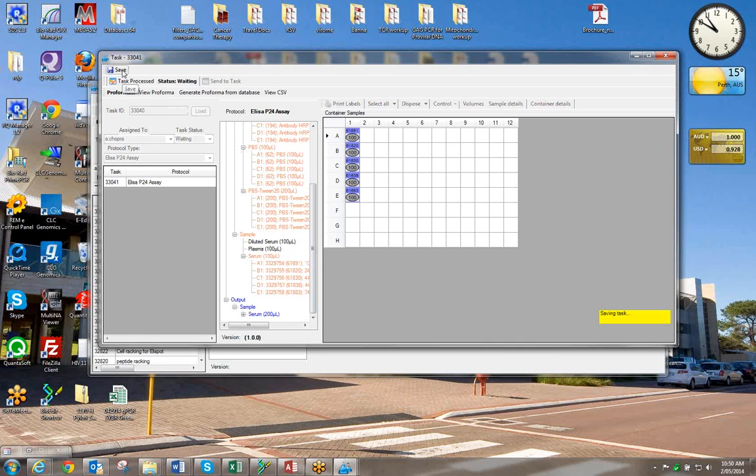Let's see if it generates the task. Okay. It should save and create a CSV file. This is really slow. So it's generating a CSV file, which is a good sign.